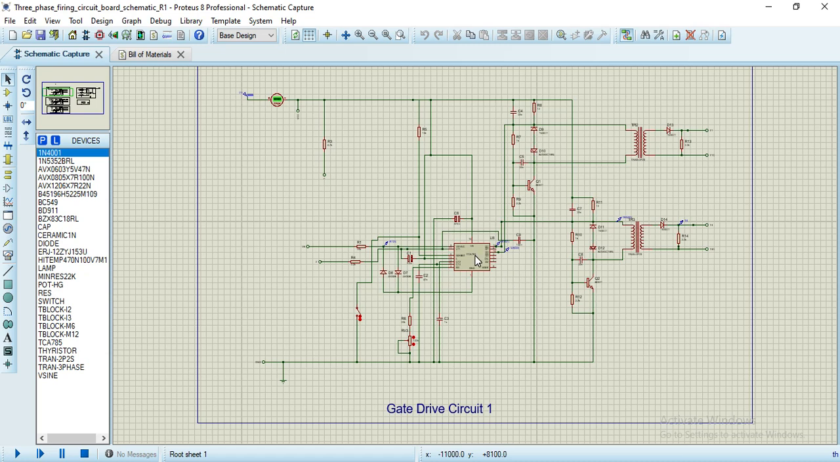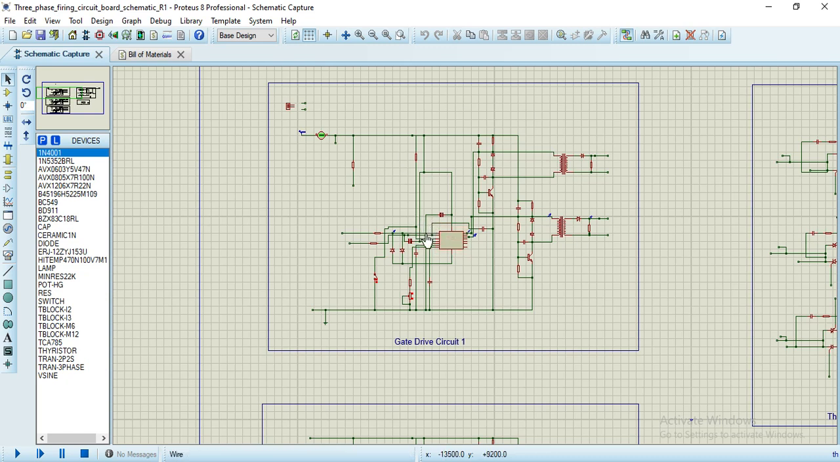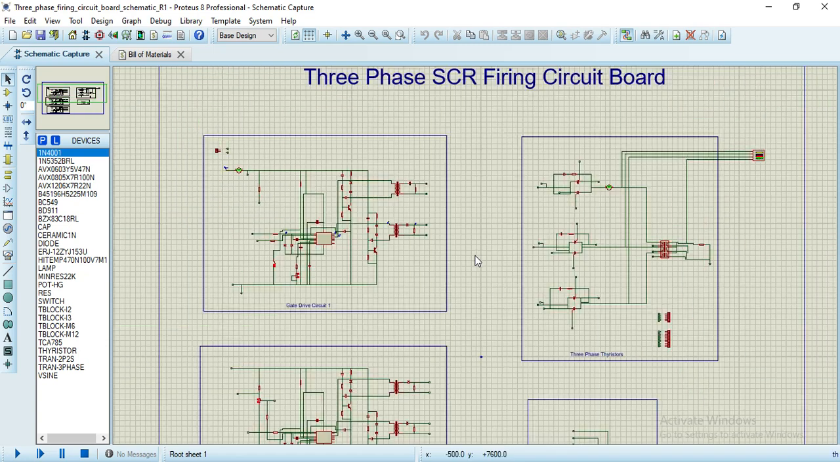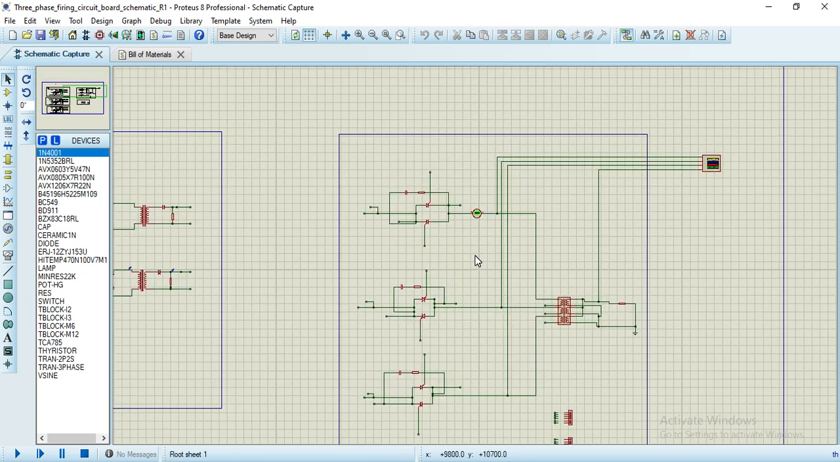Here you can see I have this circuit. How this IC works, I will show you in upcoming videos, but for now I am just showing you the circuit. Here I have three circuits, three gate drivers, and each one is driving two thyristors. Here you can see I am controlling the AC voltage in these thyristors.